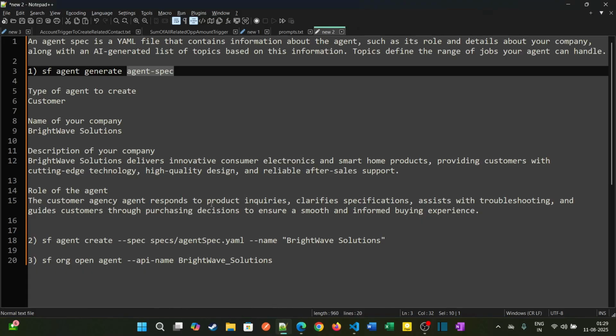Before creating the agent using Salesforce CLI commands, we need to create the agent specs file. The agent specs file is nothing but a YAML file which contains agent-specific information like agent role and company details. Whenever we create these agent specs using the command sf agent generate agent spec, it will automatically create AI-generated topics.